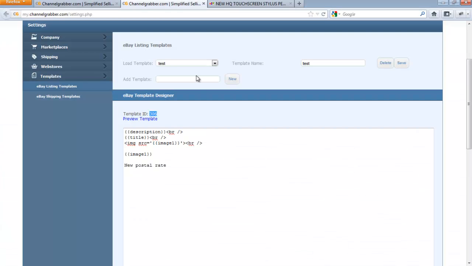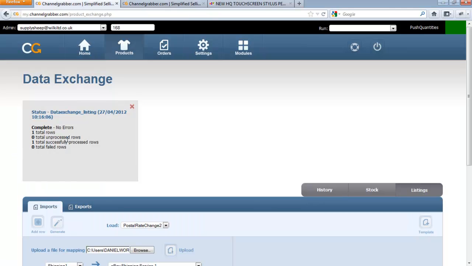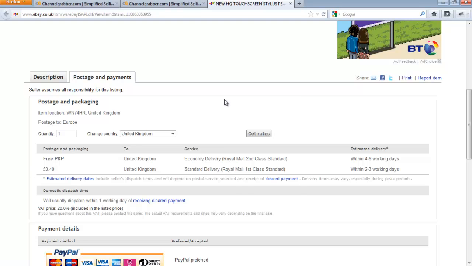Okay, moving back to this then. So this was my successfully processed rows, and as you can see, this is 40p at the moment, and this will change to 50p.